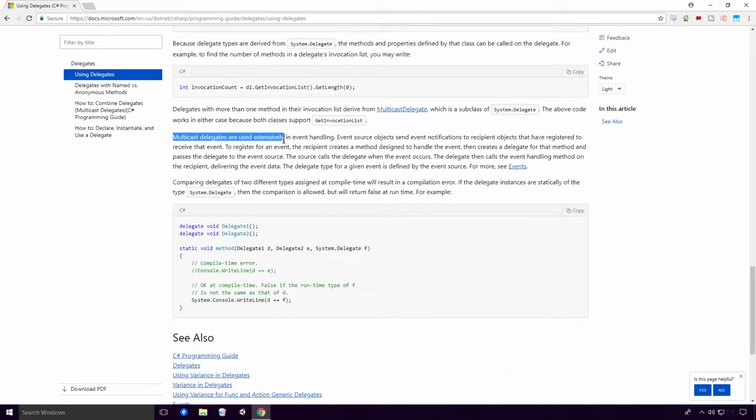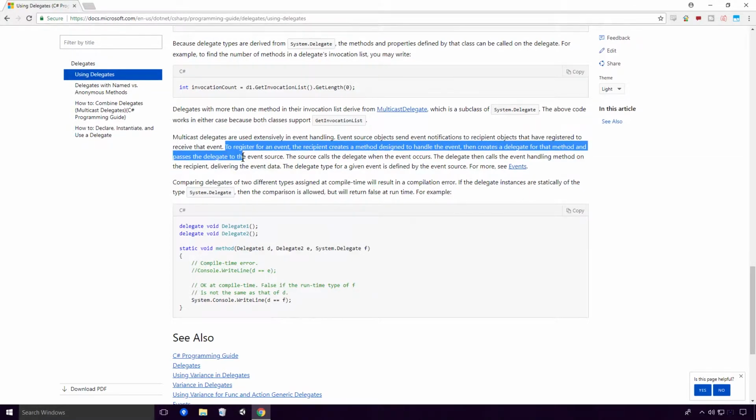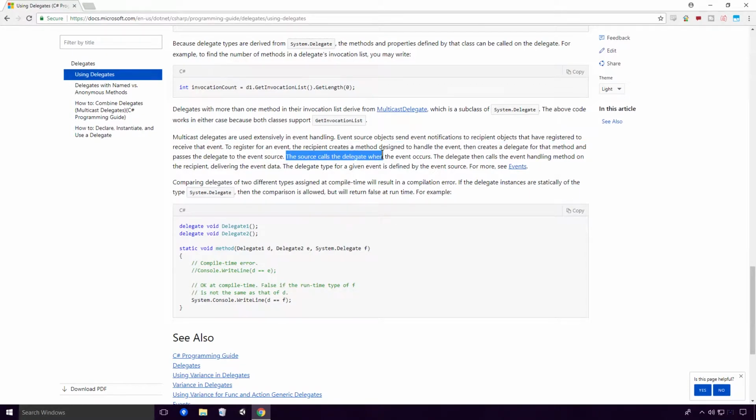Multicast delegates are used extensively in event handling. Event source objects send event invocations to recipient objects that have registered to receive that event. To register for an event, the recipient creates a method designed to handle the event, then creates a delegate for that method, and passes the delegate to the event source. The source calls the delegate when the event occurs. The delegate then calls the event handling method on the recipient, delivering the event data.